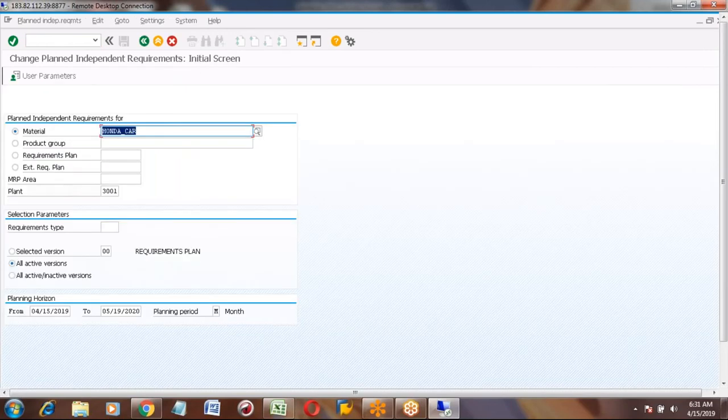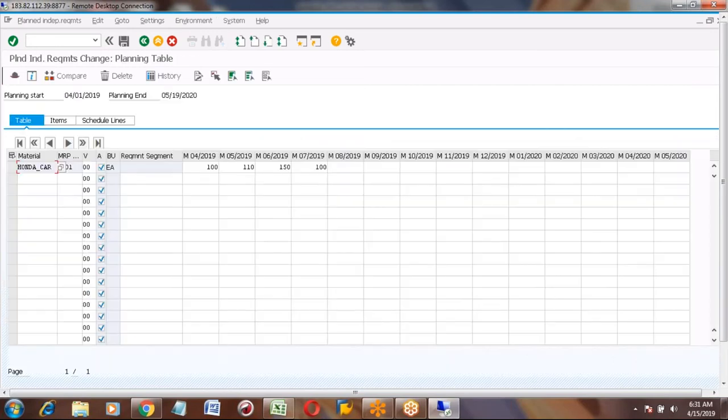Okay Jamal, I opened the PIR. Can you enter it, please? Which material? The same material, your material. Now there are so many months where we put the quantity 100, 110. And correct, that's the end of the PIR, we save it. But do we click the schedule line?